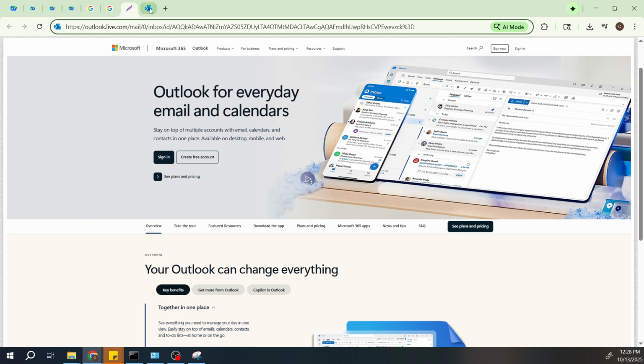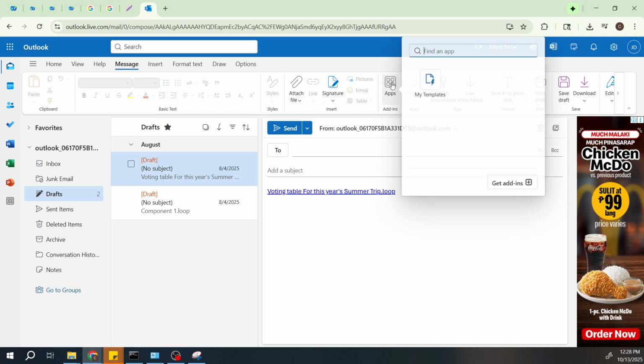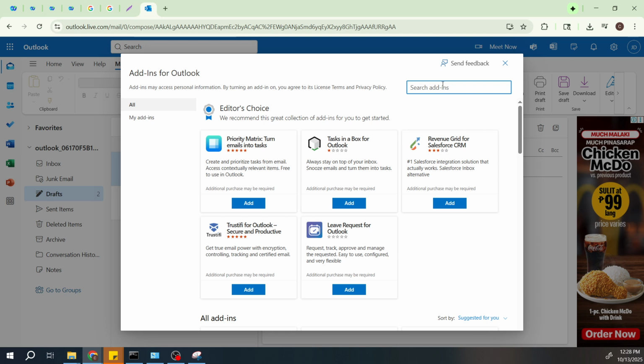Once you're successfully logged in, you should see your Outlook dashboard. This is your main hub for managing emails and scheduling your calendar. Now, let's go to the top bar where you'll find a small icon labeled Apps. It might look like a grid or a small square, and it's usually placed near your profile picture. Click on this icon and a drop-down menu should appear. From this menu, you'll want to select Get Add-ins. This option allows you to browse and add various applications that integrate with Outlook, enhancing its functionality and your productivity.